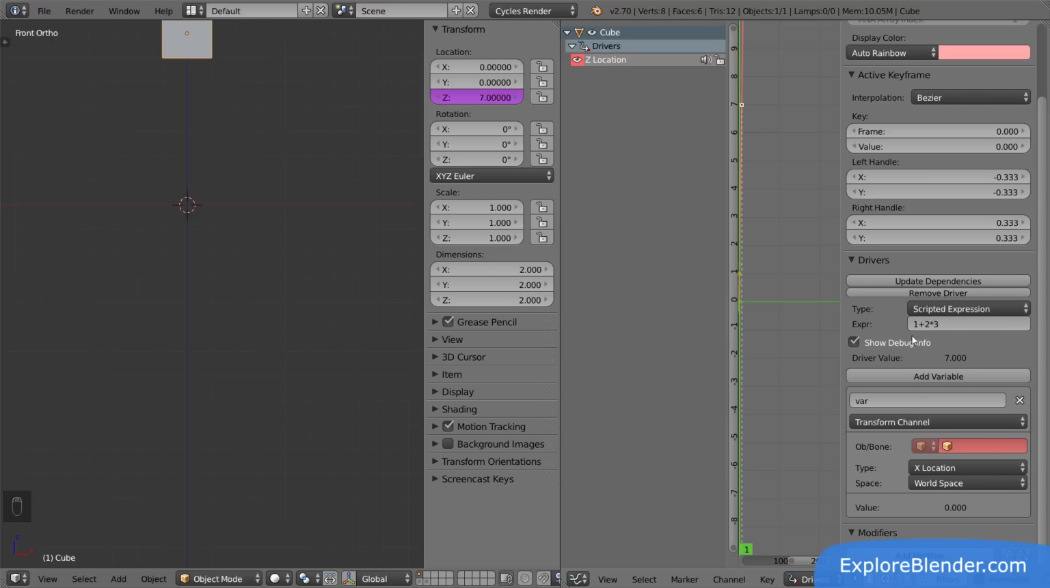Beneath this expression field you have what is called variables. We have a big add variable button and also one variable already created by default named var. A variable is where we get the value from something else and use it. Let's try to take a position value from this sphere by adjusting the default variable.